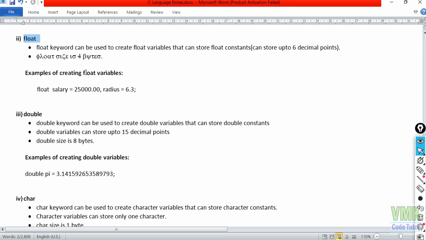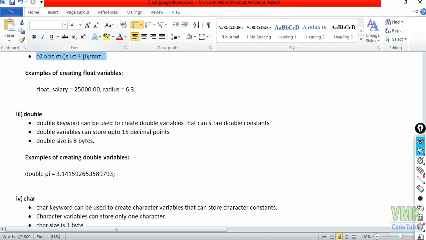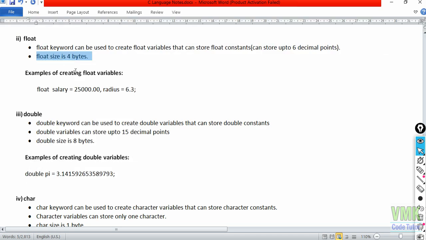Now we are going to understand the float data type, the second data type. Float keyword. What is the purpose of the float keyword? Let me first of all change the font. Now the float keyword can be used to create float variables that can store float constants. Now what are float constants? Float constants can have up to 6 decimal points, and float size is also 4 bytes.